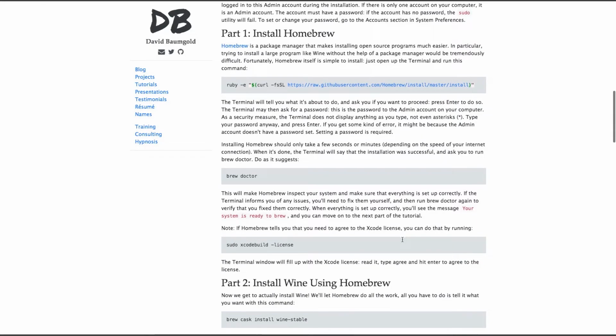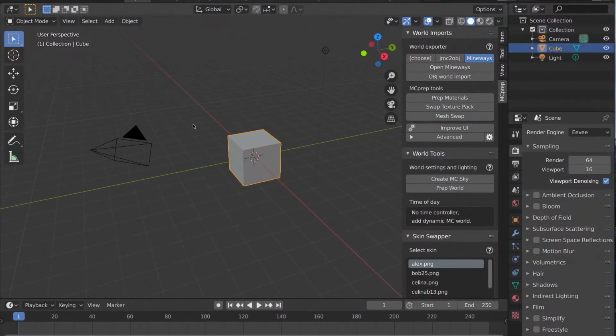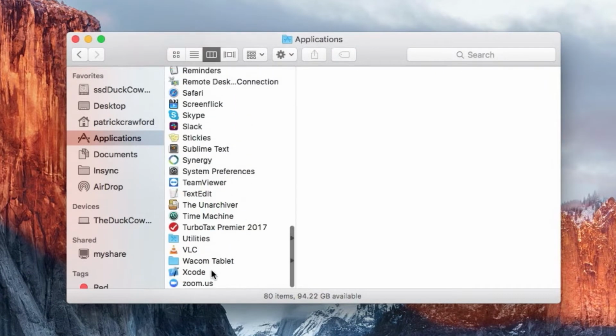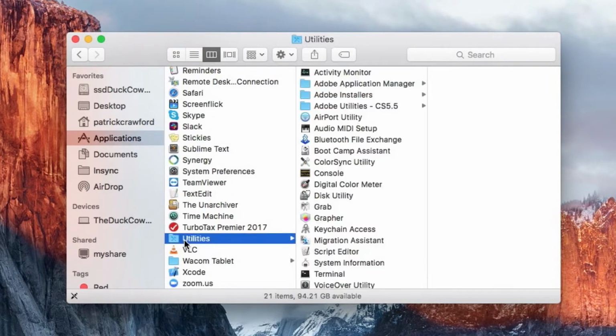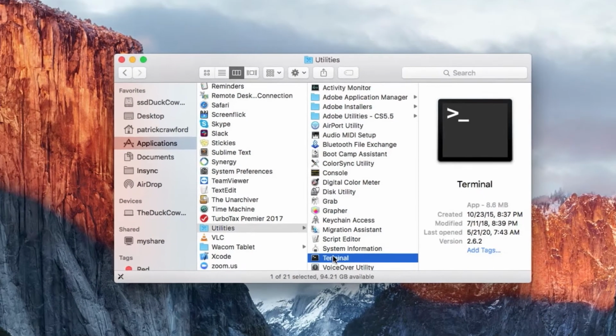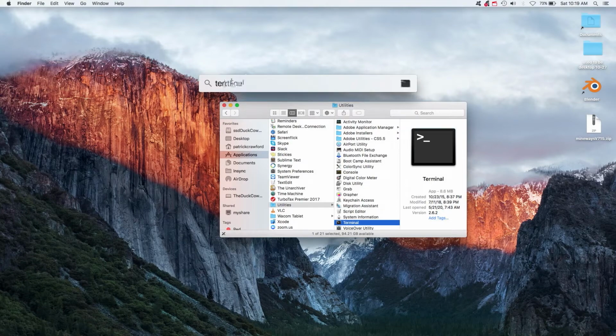But the first thing you'll notice is we need to install Homebrew, which is a specific software for Mac OS X. So in order to do this, I'm going to quit Blender in the meantime. We don't need that for now. And then I'm going to go to my Applications folder. If you scroll all the way down, you'll see under Utilities, there is something called the terminal window. You can also search in the Spotlight window for terminal.